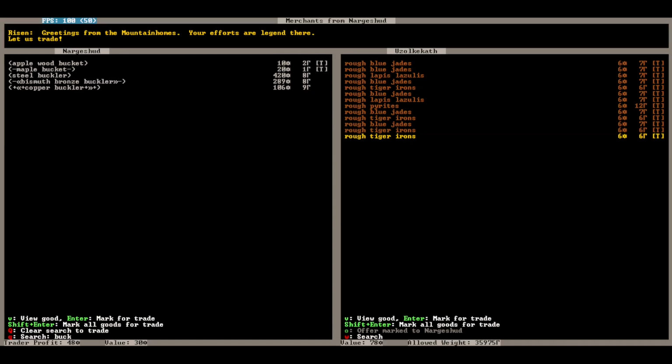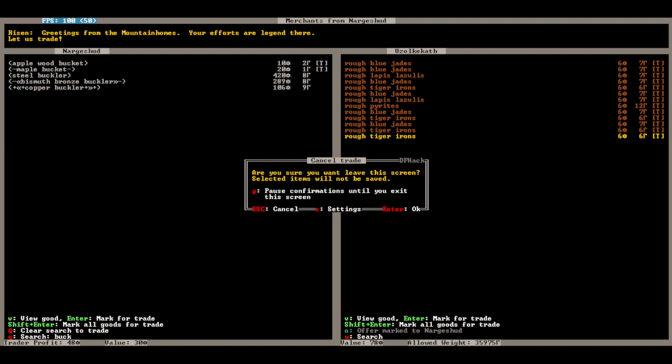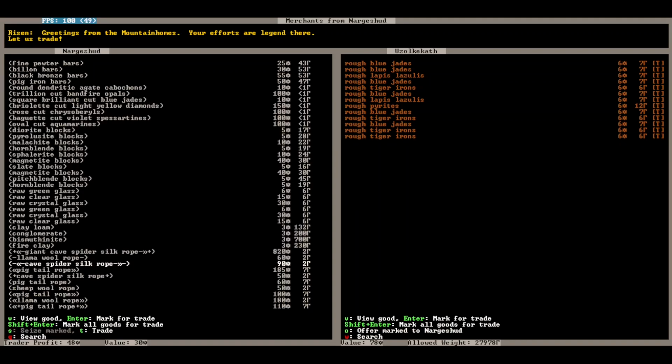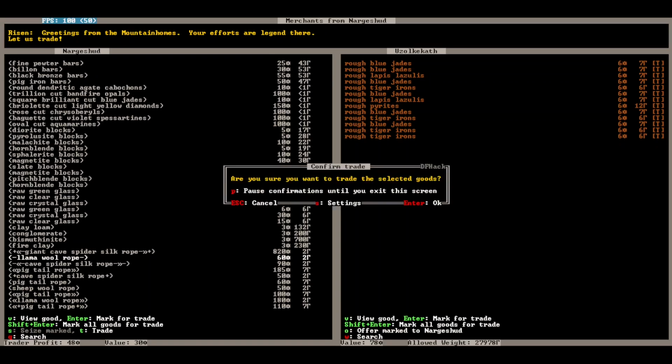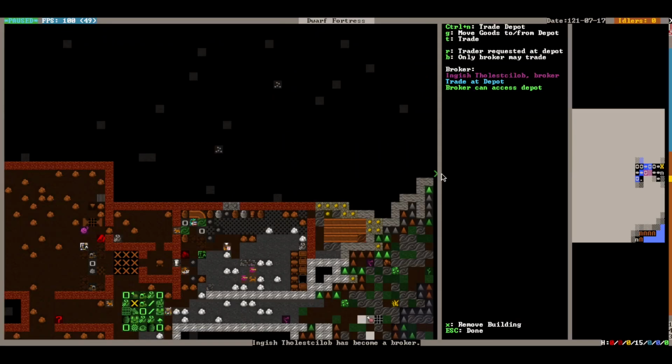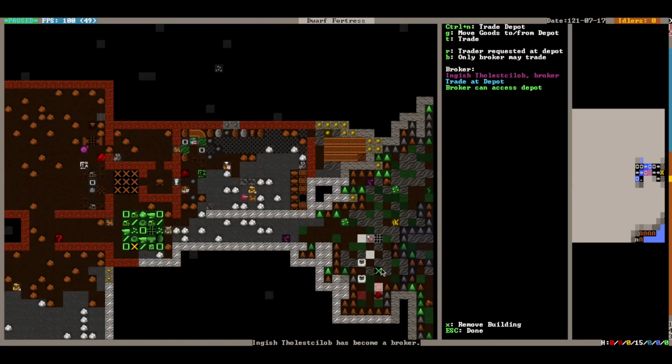Must be missing something. I'm trying to do T for trade, but what? Maybe there were shirts. No. What the heck? Okay, I figured it out. It was because I was in the trade menu, or like in the search menu. So now I can do that. And I got myself a couple buckets there. Nice.